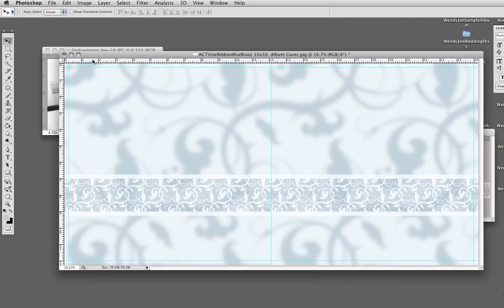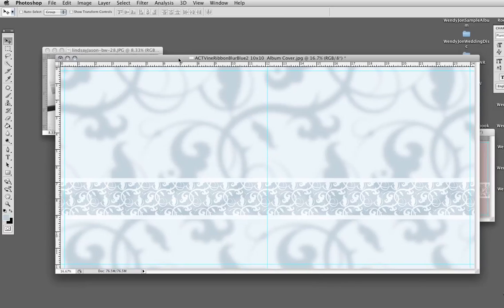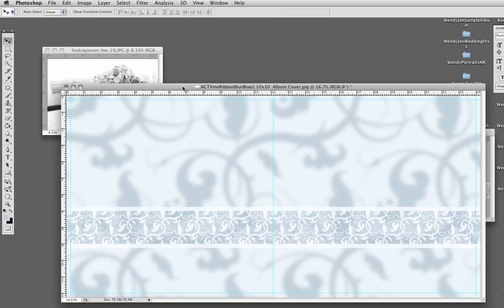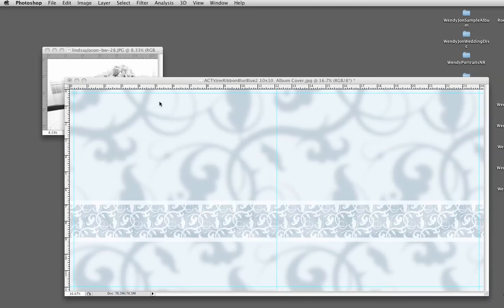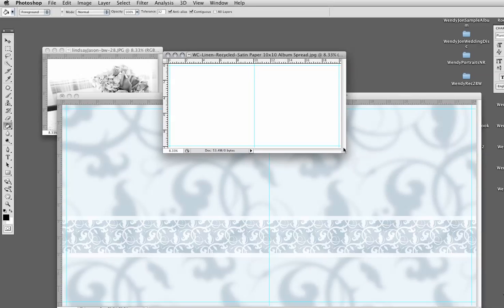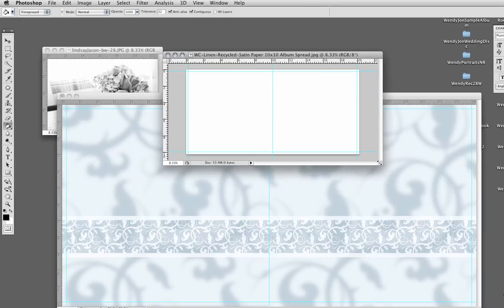I'm going to show you how I designed a cover using my template ACT Vine Ribbon Blur Blue number 2. So you open up the template that you got from me. And the other thing you have open would be your 10x10 album cover template from your album company.